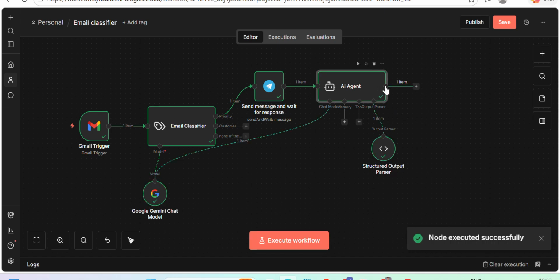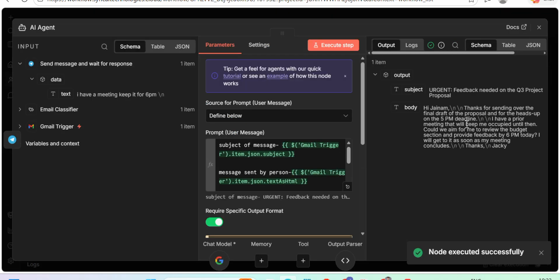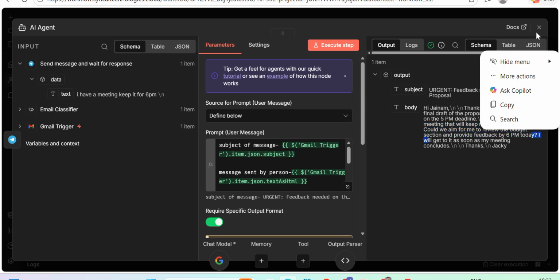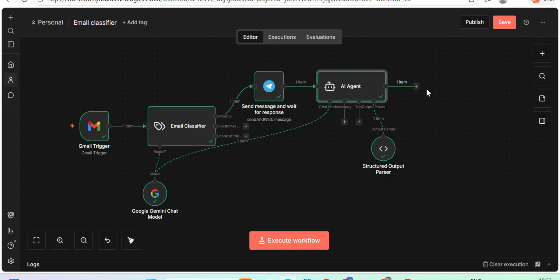Yeah, let's check this. So we are getting subject separately and this separately, and see, you guys can read this. Thanks for sending over draft proposal on 5 p.m. I have prior meeting, right? This is what we wanted, that we are having on prior meeting, and due to which if you can keep it on 6 p.m. or something, right? So see, it has formalized it very much.